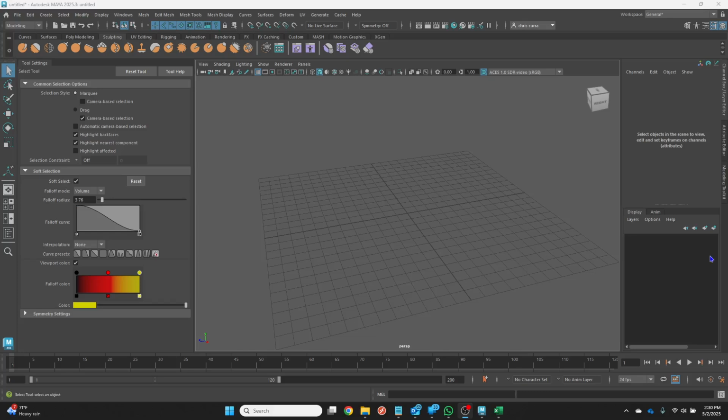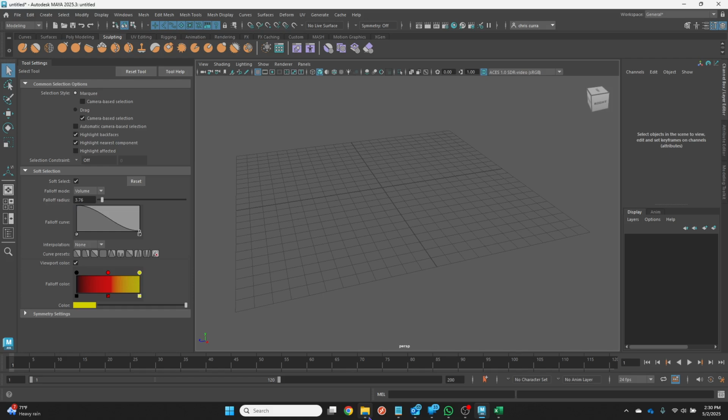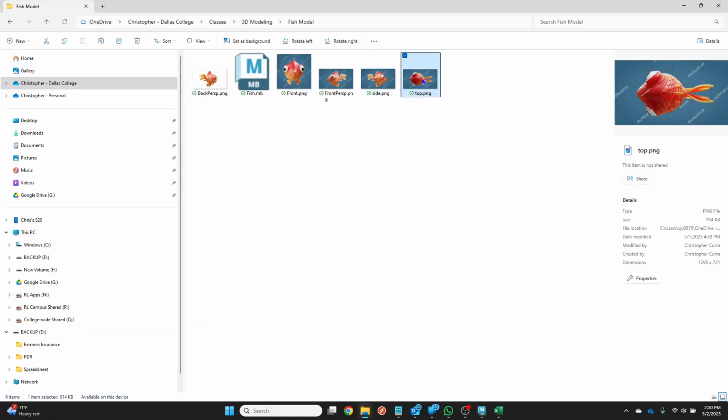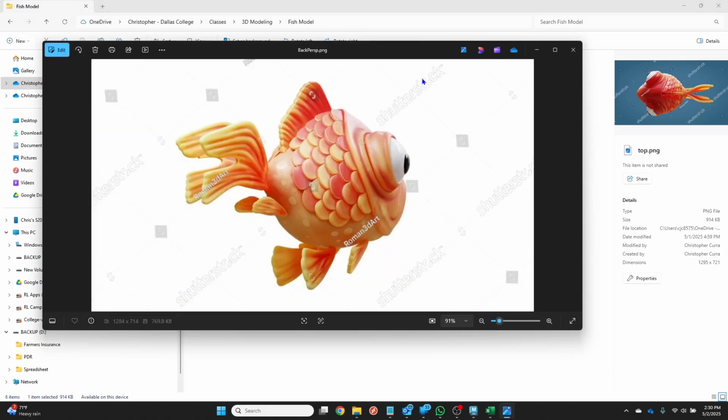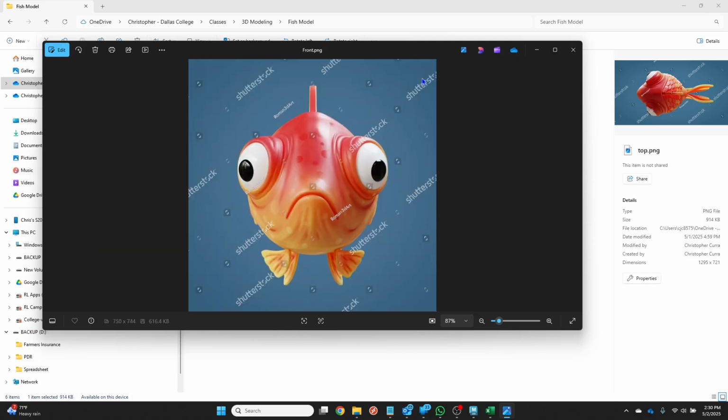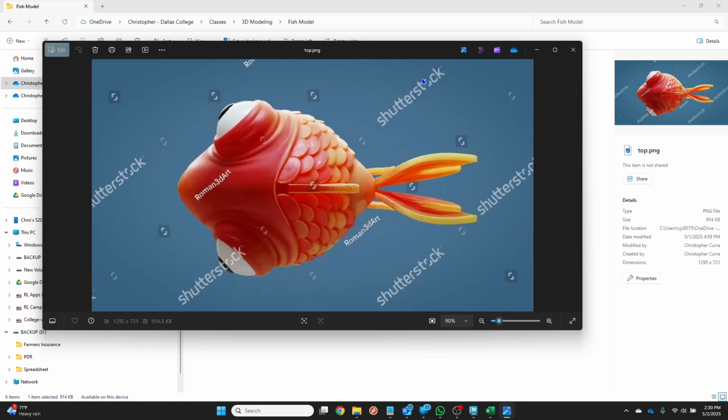Okay, guys. Today I wanted to do another model here. This one is going to be a little bit more involved. It's going to be an organic model. We're going to be learning how to do some organic tools. I picked this little fish out because I was able to find a front, side, and top view.